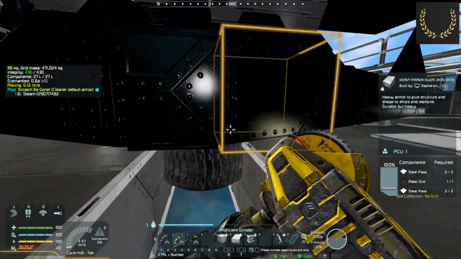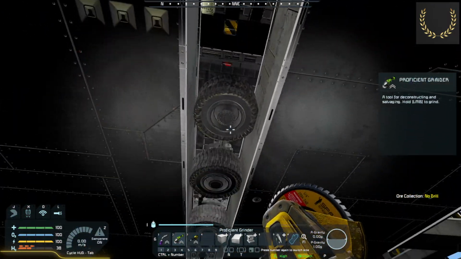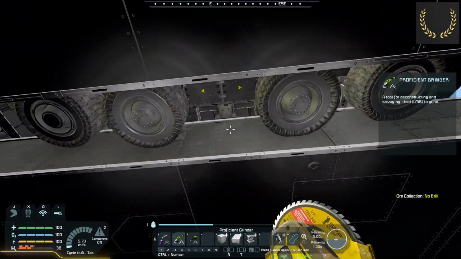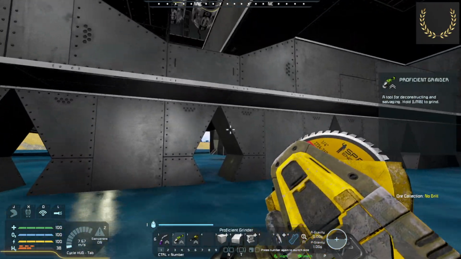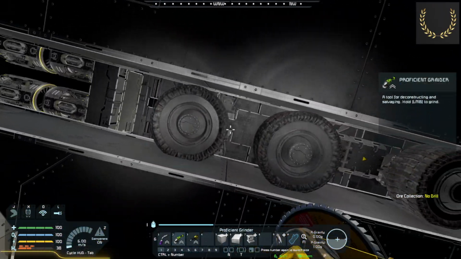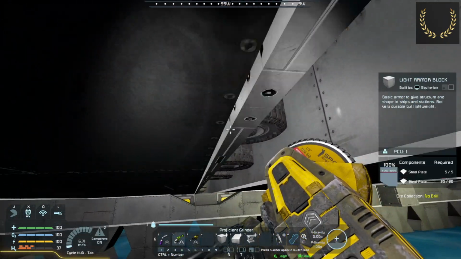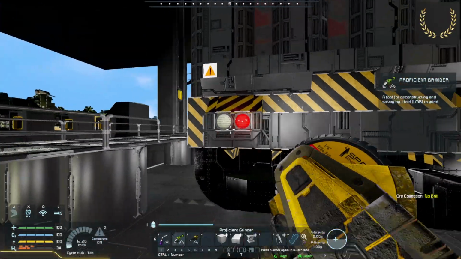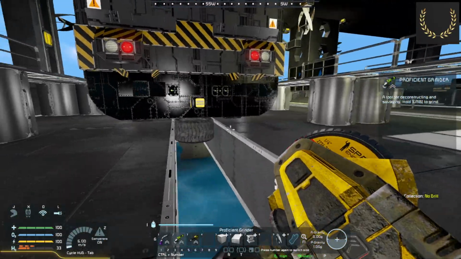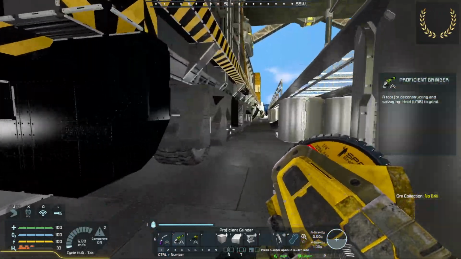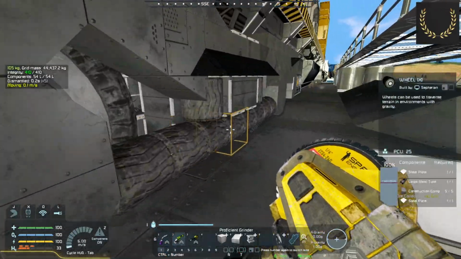And has it worked? Let's go under. So the 4 horizontal wheels on the front bogey are attached. Let's go through to the other side. The rear ones are fully attached. Excellent. Always do your checks just to be sure that everything's in alignment. And there we go. The train is now fully attached.